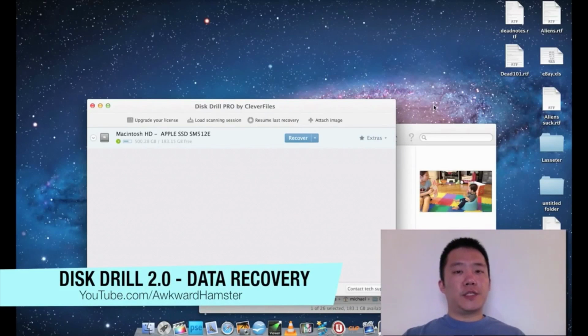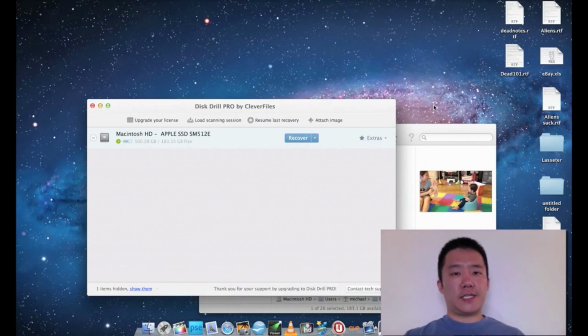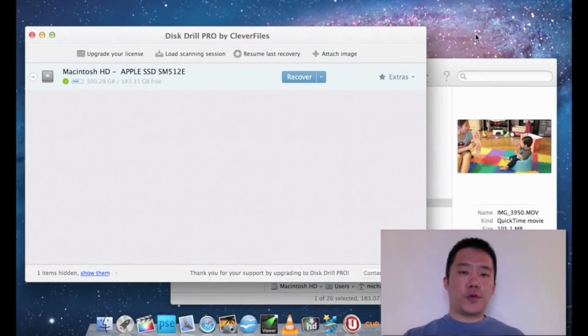Clever Files recently released Disk Drill version 2.0. Disk Drill is a data recovery tool for Mac OS X. So if you're trying to recover deleted data, data from a deleted partition, or corrupt data, you essentially want a data recovery tool such as Disk Drill. In version 2.0, there's a new UI. It's a lot cleaner. So now I'm just going to demonstrate undeleting some data.